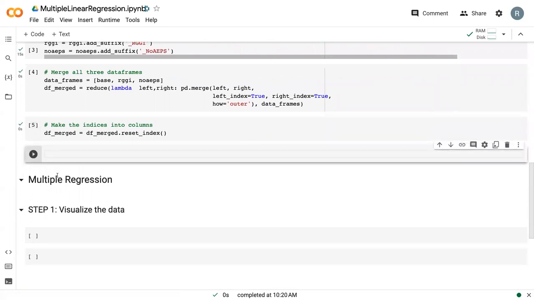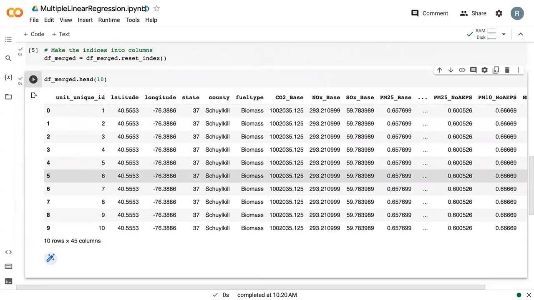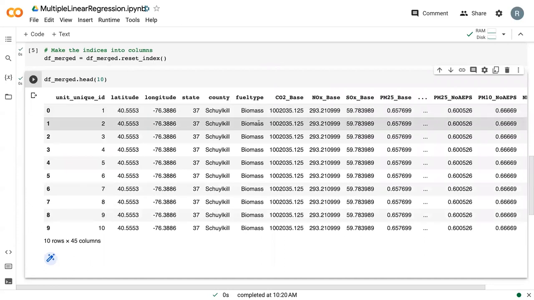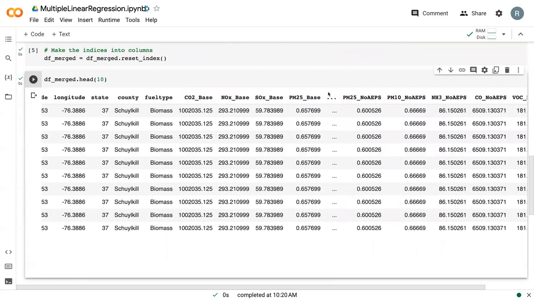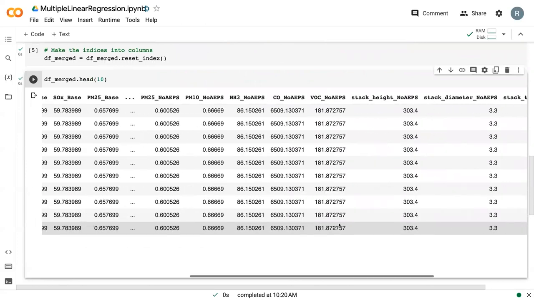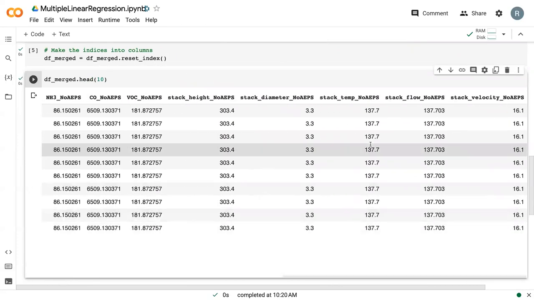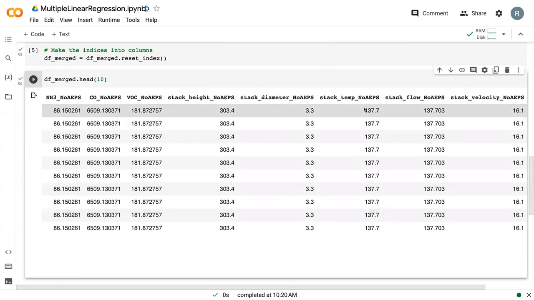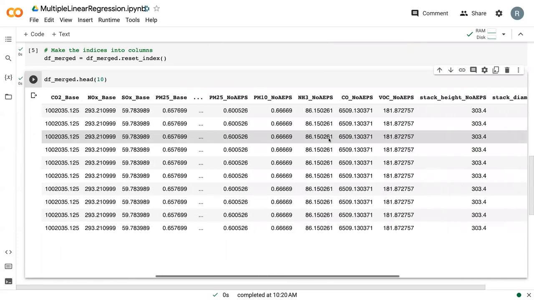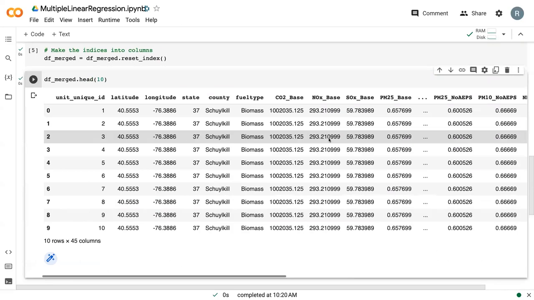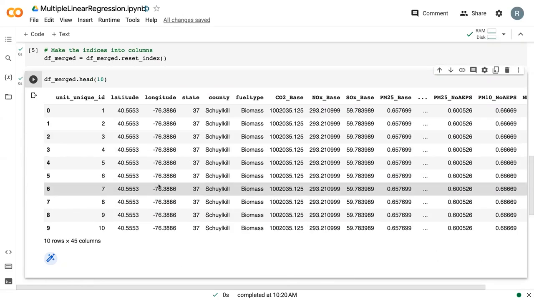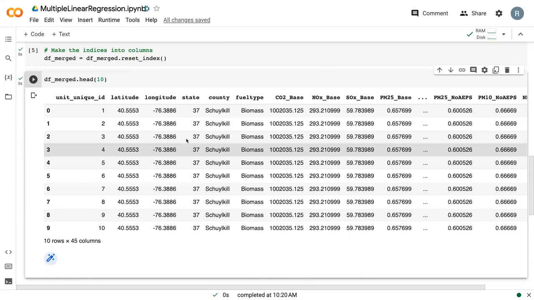If we look at, say, the first 10 rows, we can see that we've got this ID, Latin lawn. We've got so many columns that it's just shortening it for us. We can come down here, and we've got all of these different stack columns as well. We are going to be working with this data set throughout our multiple linear regression lesson.